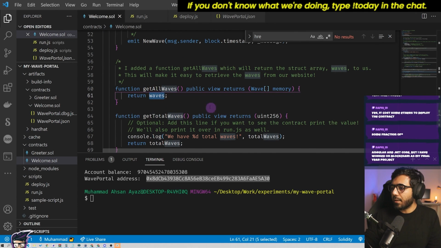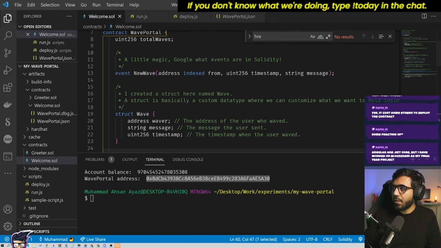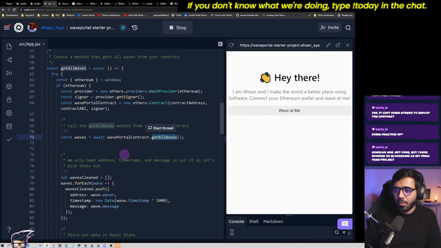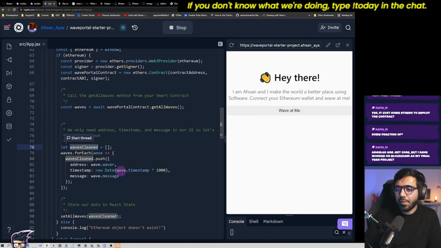And then that's what it does, it just returns back those. I need to understand what these memory and public view returns are. The syntax, I'm not really familiar. It's the second day, of course, but I'm going to have to look into that later on if I have to build something. So we got waves clean, waves for each, then we got waves clean dot push.